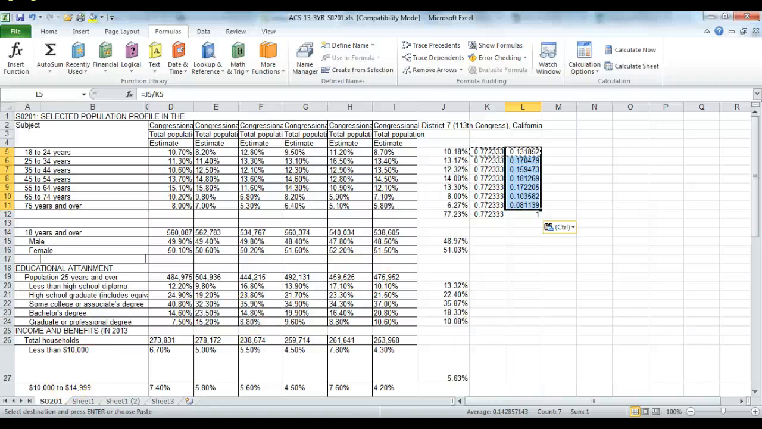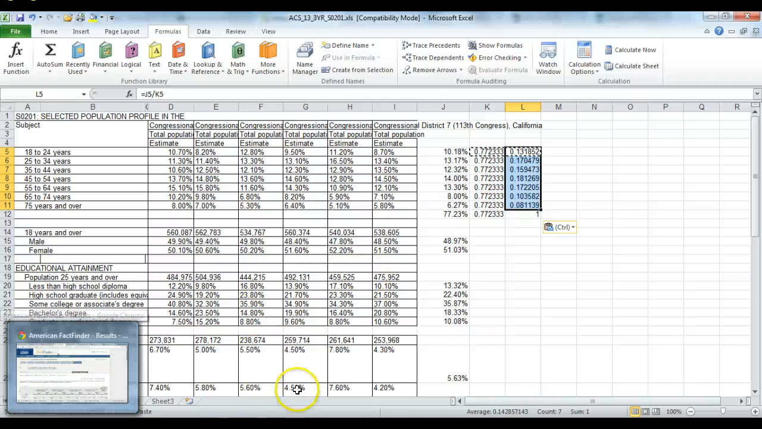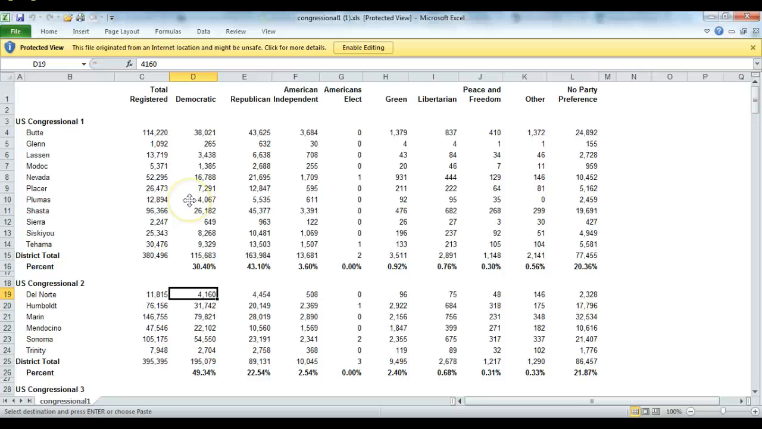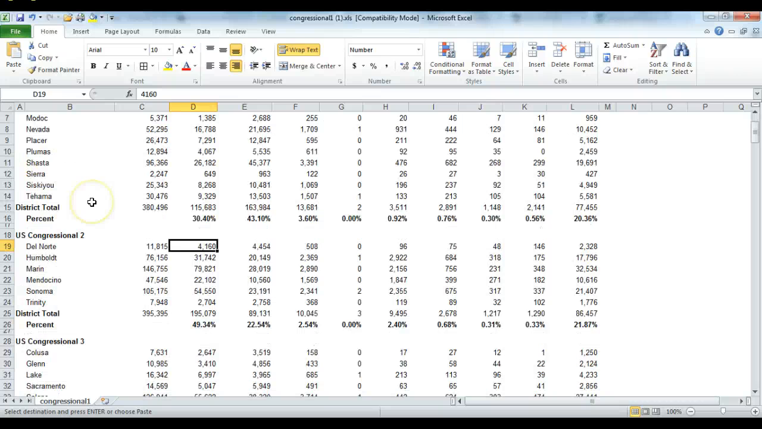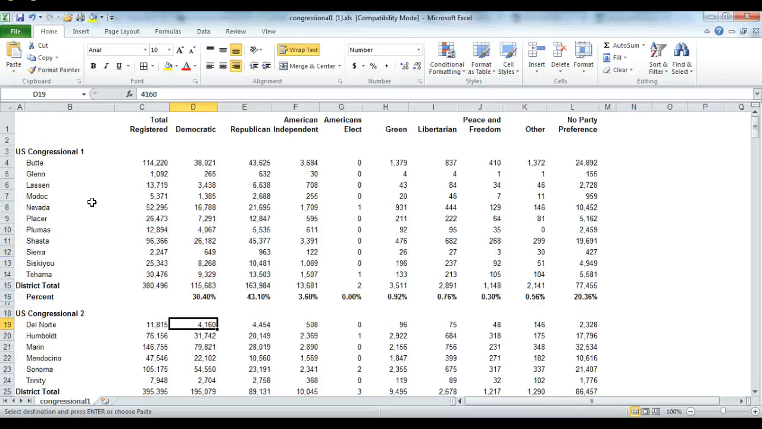The next thing to do is use the data set that I've given you. So now open up the file Congressional 1. It's on your Canvas page. What you'll see is the voter registration for each one of the districts. We're going to look at a couple of different ways of calculating your voter turnout, but this is the simplest way for you right now to learn it.